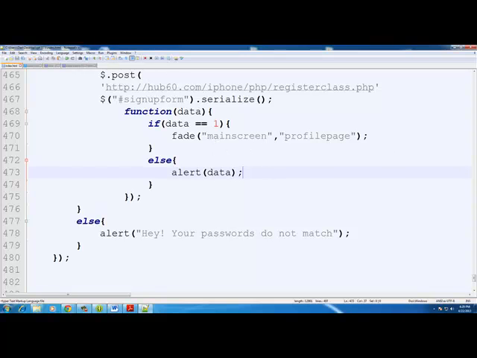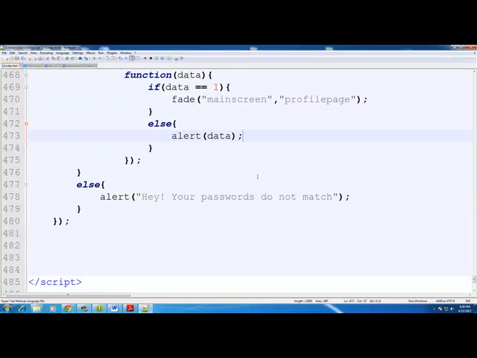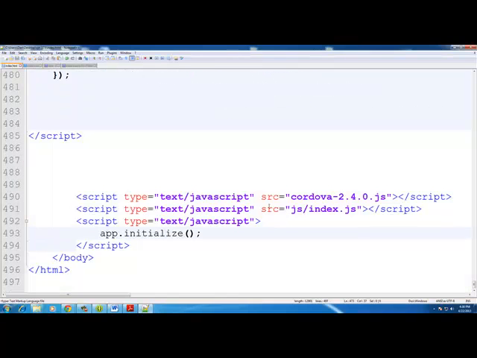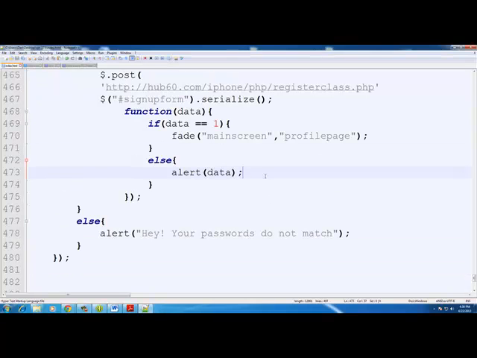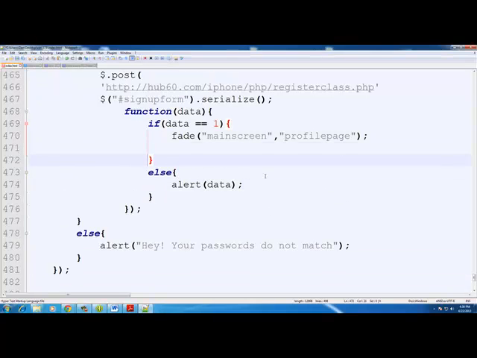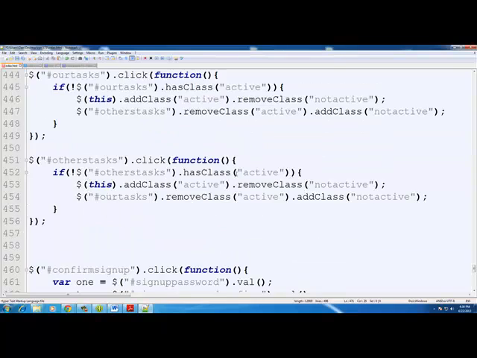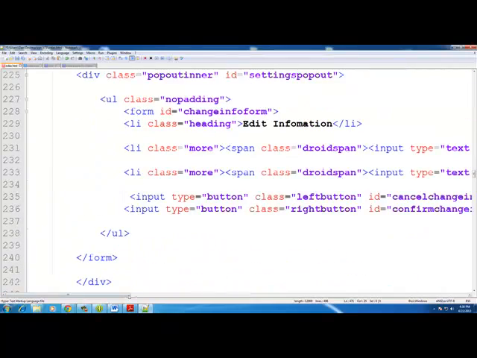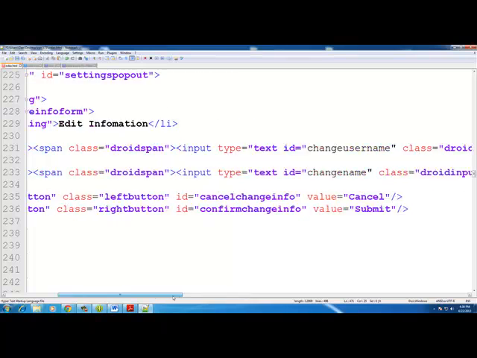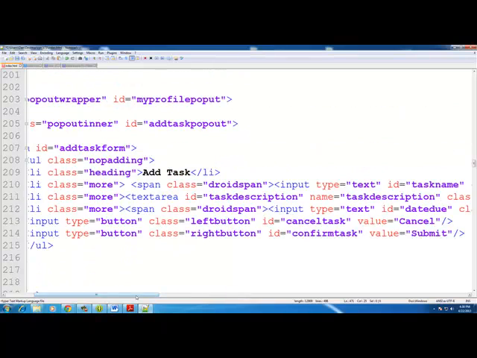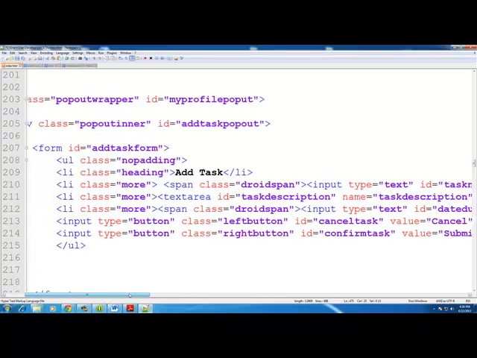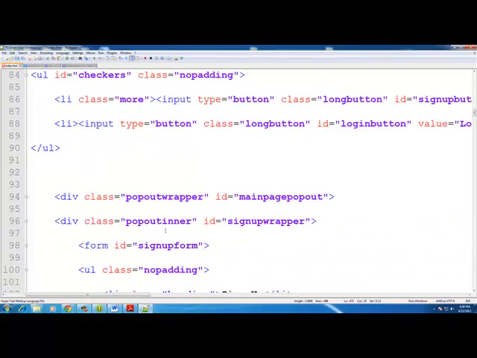Perfect. Okay, so then that's how we store our stuff. So what we're going to do is we're going to save our username into local storage if the data equals 1. So let's get our variables, and let's go to our sign up form.